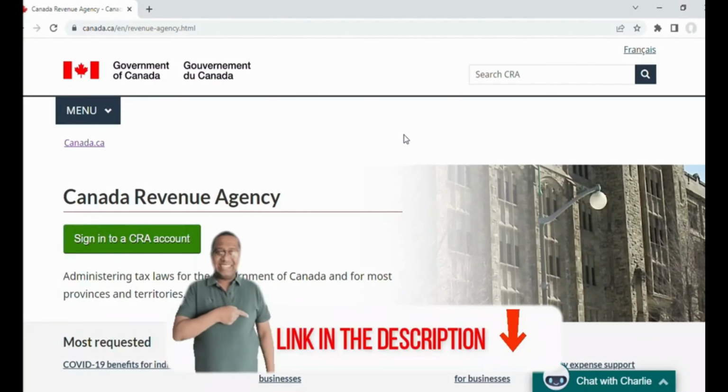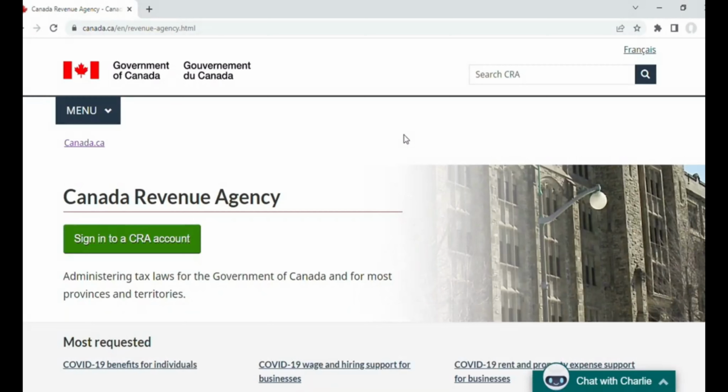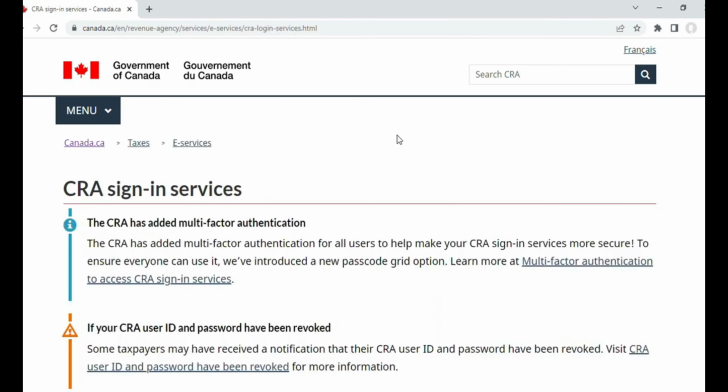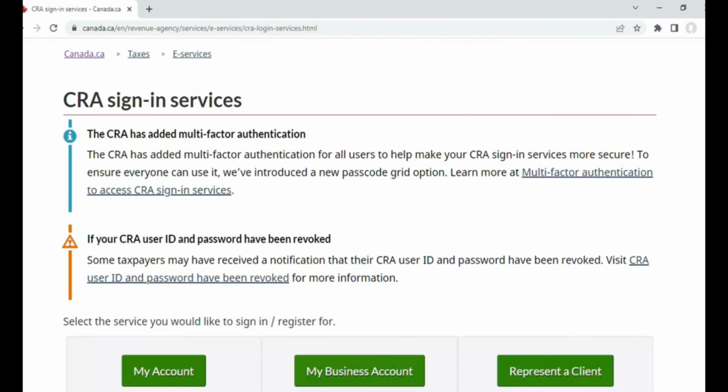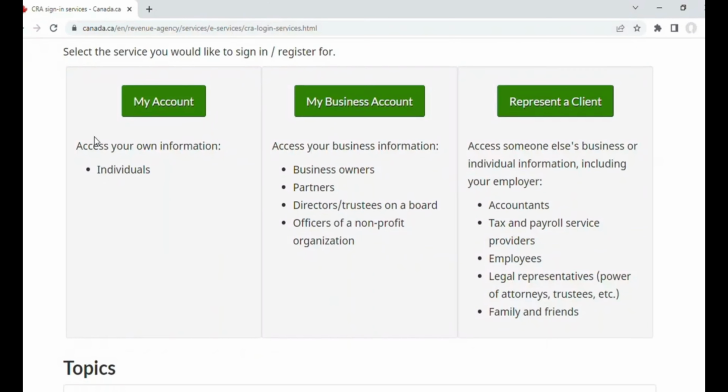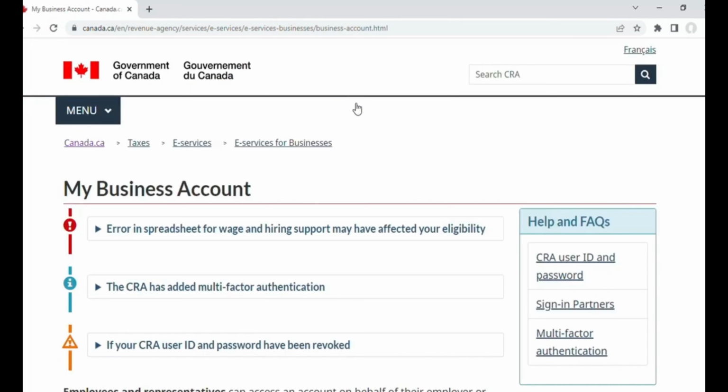We are on the Canada Revenue Agency website, and you see this link. Once I click here, we are taken to this page, and here you see this one is the individual account and this is the My Business Account for business partners, directors and officers of non-profit organizations. So this is where I click, and then coming to this page, let me come down.